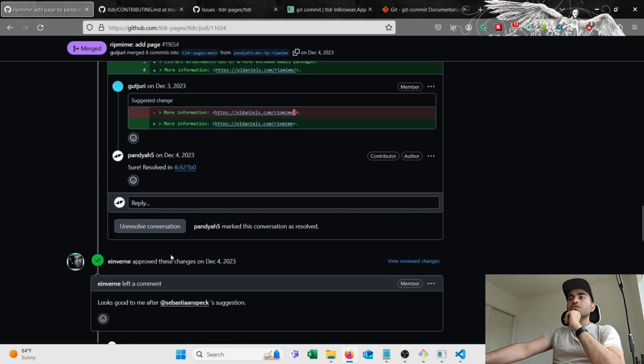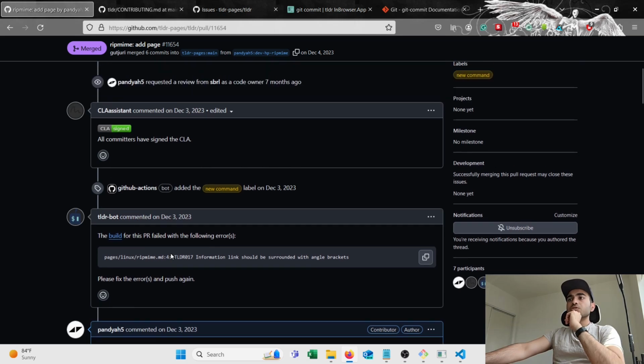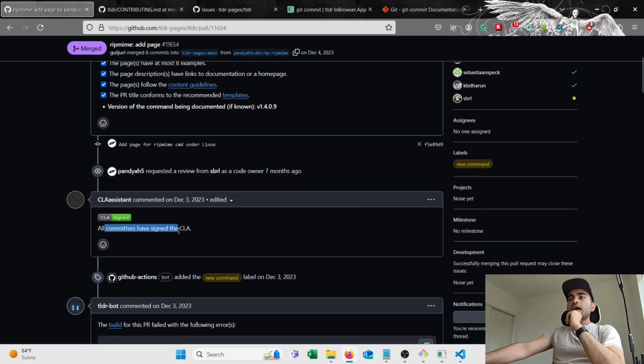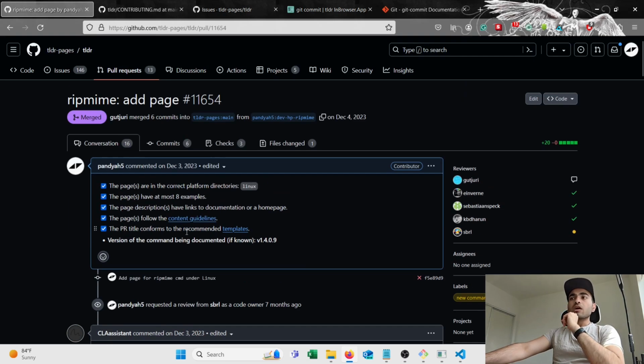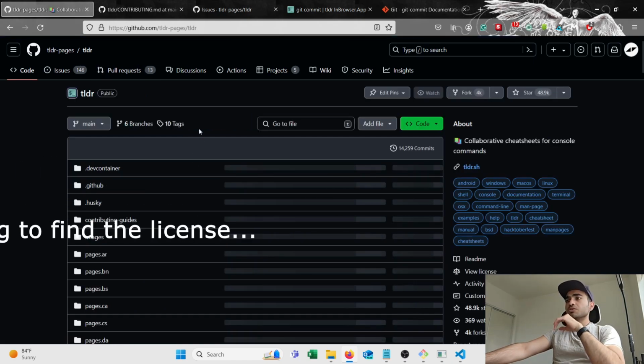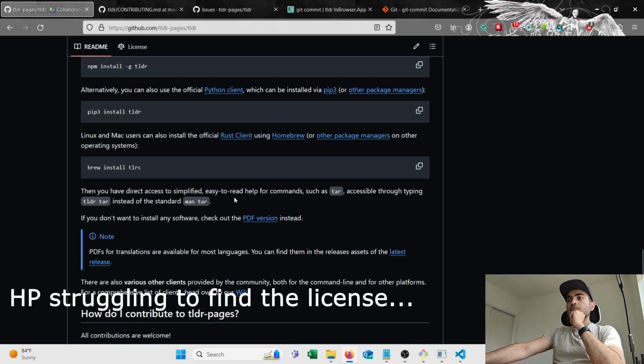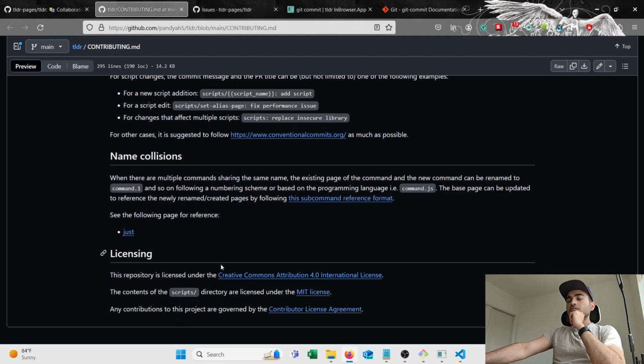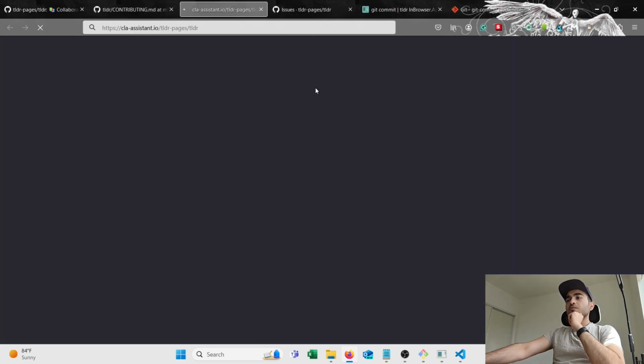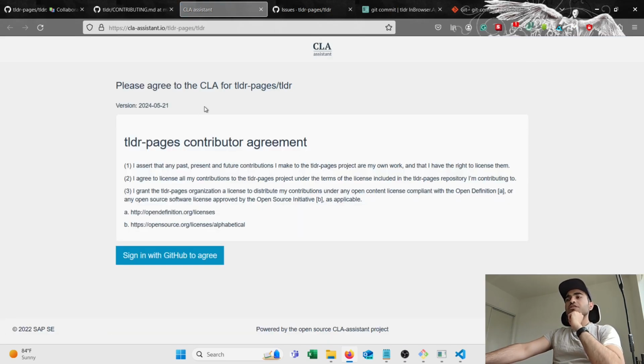The last thing I would like to cover is the CLA agreement. As you saw over here, all committers have signed the CLA. This is a mandatory requirement for the TLDR website. And in order to sign the CLA agreement, alright, so in the contribution guide, you have a section on licensing, and that is where you have the contributor license agreement. And once you click on that, it will take you to an external page, which will have a few different conditions listed on it.